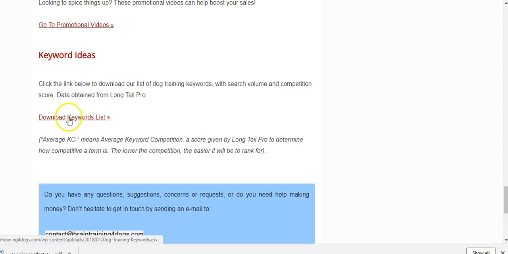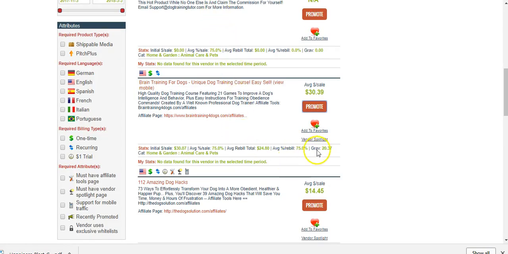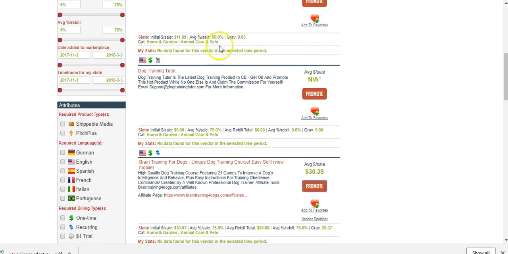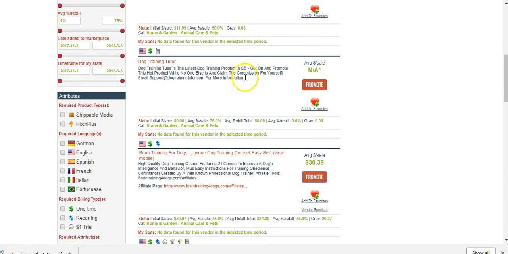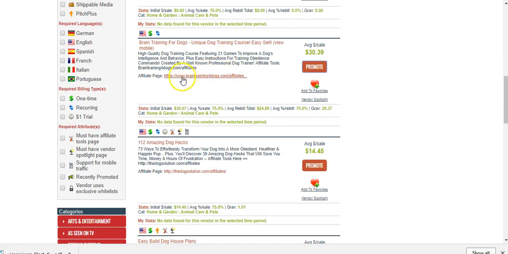So like I said, this is a good performing product because we've got 20% gravity. The rebill is 75%, which means that people are selling this product over and over and over again. Whereas, as you can see, this is 0. The ones up here, oh, that's not bad, 60%. So that's just telling you that people are making money and they're reselling it again and again.